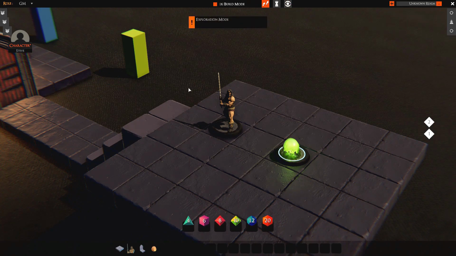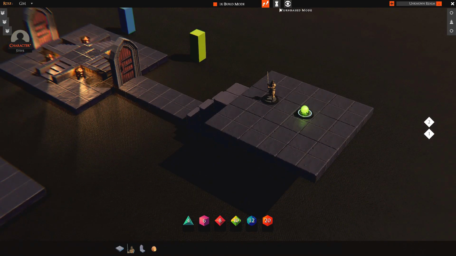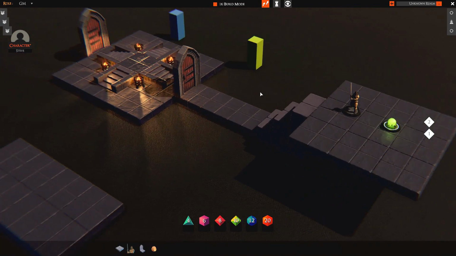I'm going to jump back to exploration mode. When you change these modes up here, it affects the mode for all players. So when you change it, everyone else's does as well.